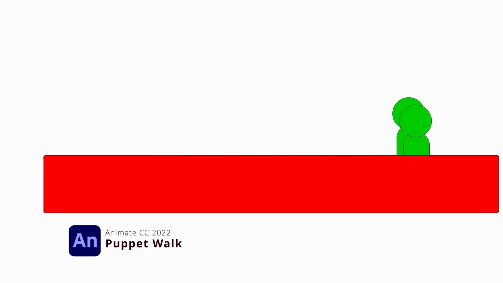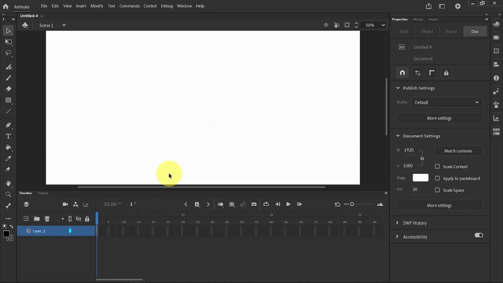Alright, so this time through I'm creating a puppet walk. I'm going to be focusing on the staging of the character and how it moves and getting those arcs right to create the illusion of walking. So yeah, in terms of planning, it's actually kind of simple.